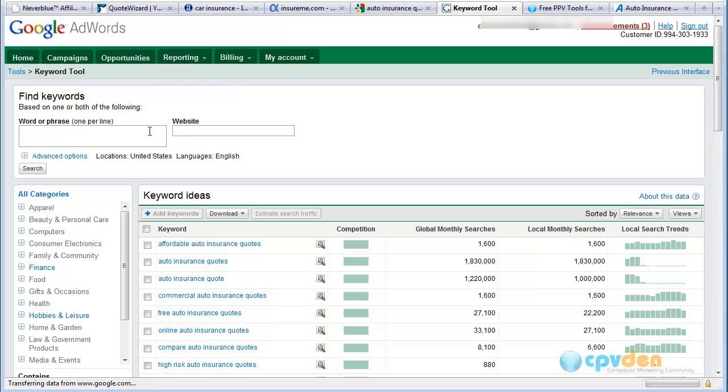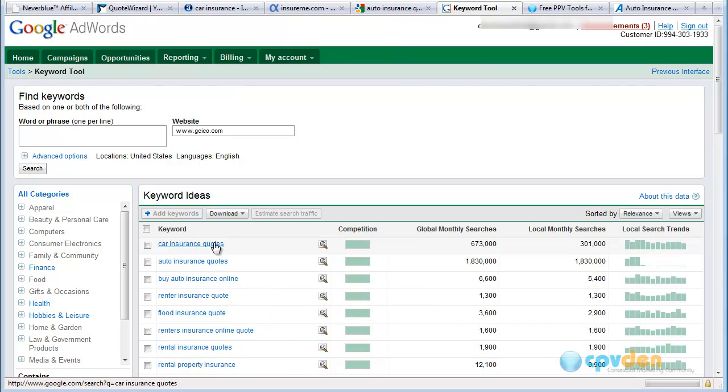You can also do a search on a website, so let's try Geico, just because they are one of the largest companies, and see what kind of keywords they pull off of the Geico website. Alright, some very similar ones. Obviously you're going to need to go through here and manually filter out renter insurance, flood insurance, and things like this, things of that nature. So that's another tool you can use.